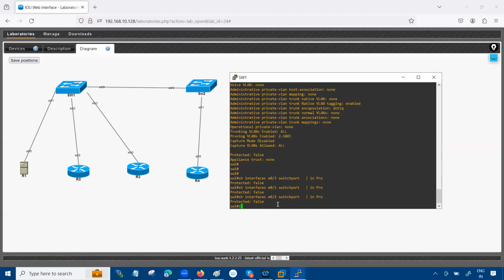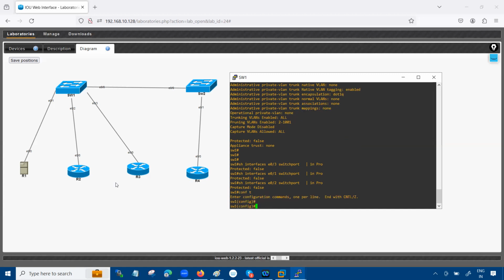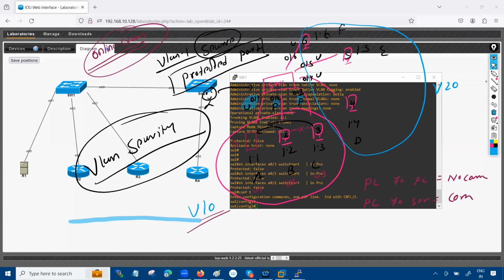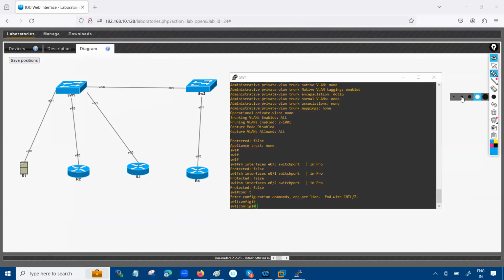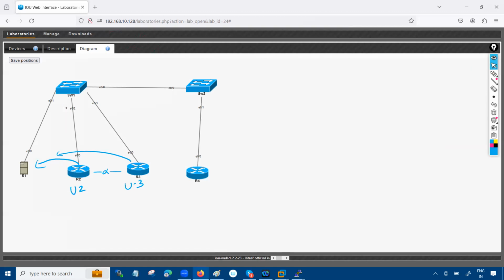What I can do is simply go to switch 1. Simple command. I want router 2 and router 3, user 1, user 2, and user 3 to not communicate with each other, right? That's my requirement. This is user number 2, user number 3. They should not be able to communicate, but they can communicate with the server easily. So I'm going to make this one protected and that one protected. I'm going to convert these as protected, and this one should be unprotected.